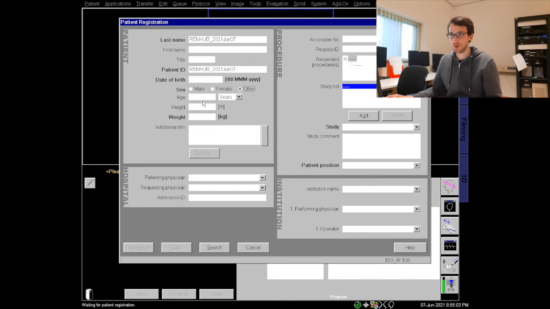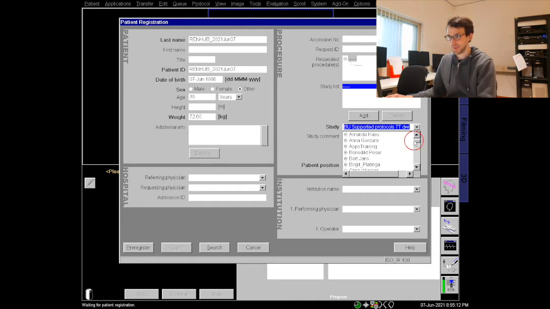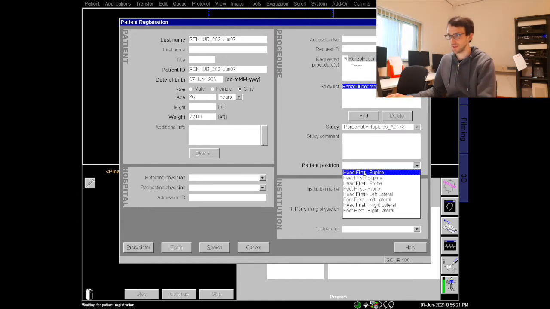And now we have a phantom on the table. Let's say our phantom is 30 years old and it weighs about 72 kilograms. You can select your study. I want to select my study here, for example, using any kind of template, for example, this one.